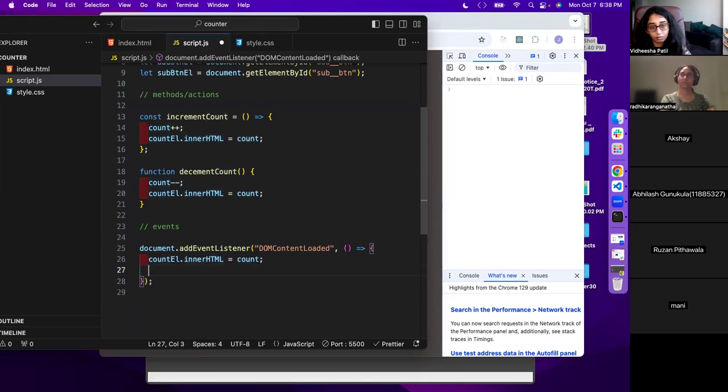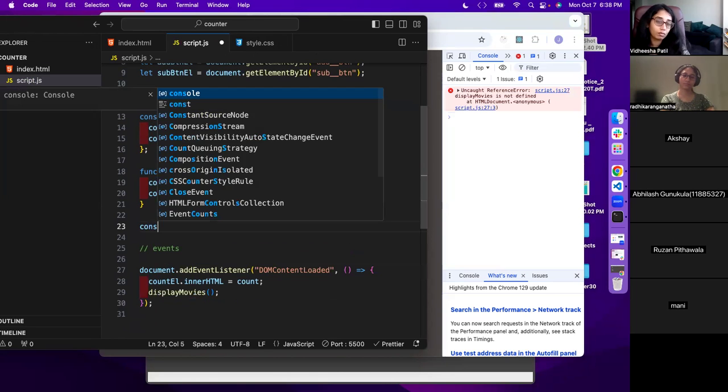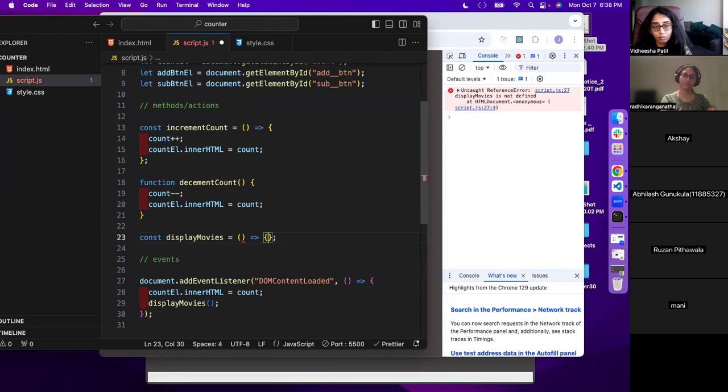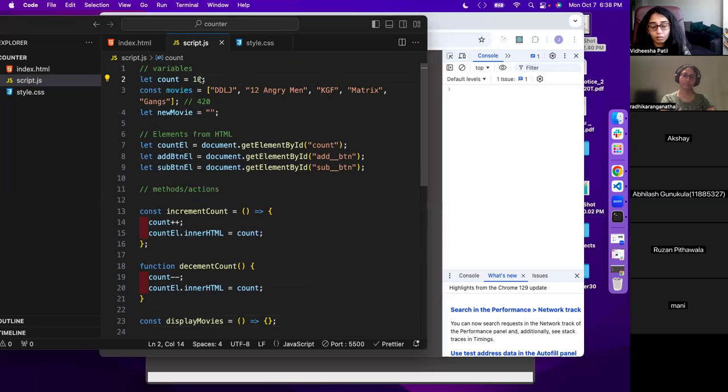And then we will be writing a function which is display movies. Basically, it will be displaying all the initial movies. Const display movies will be a function which will be written by us for the movies part. But don't worry about this. For today, let's just get the count working. All right, let's have it as 9 initially.